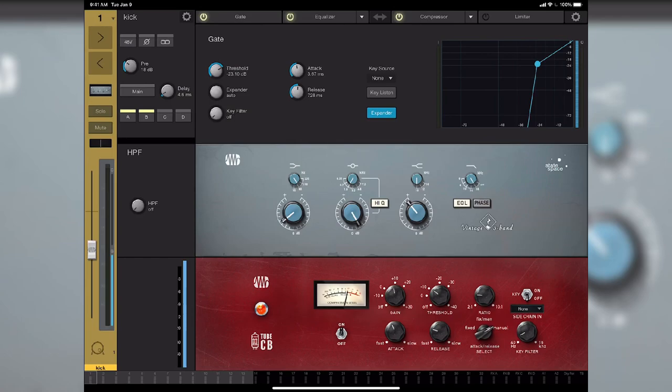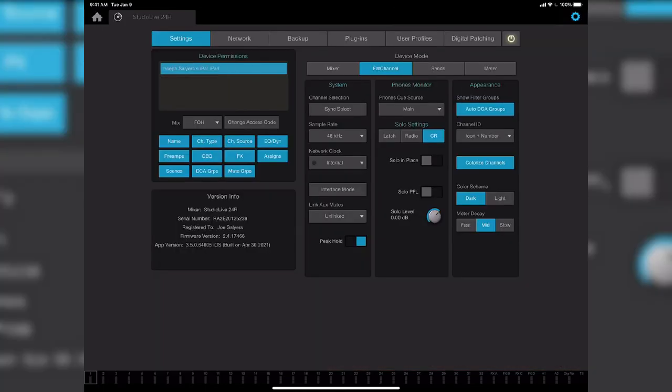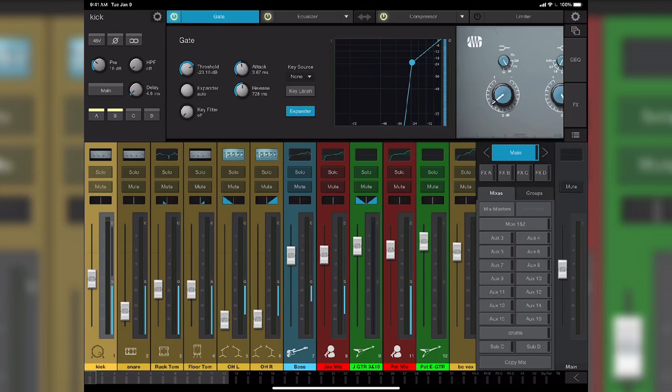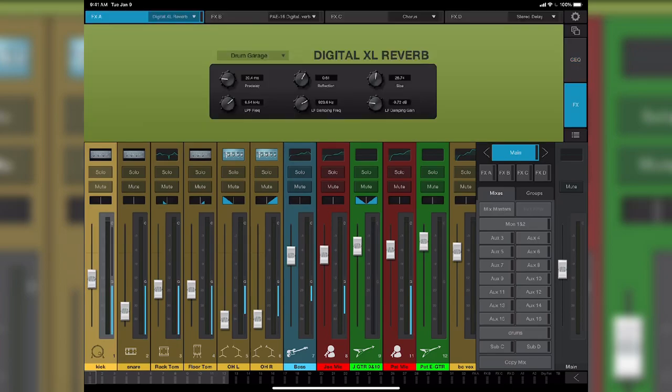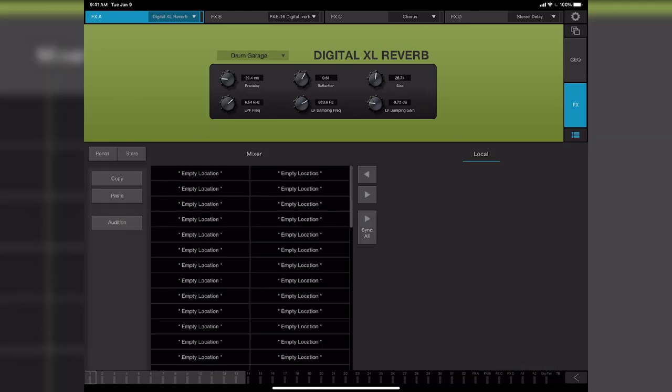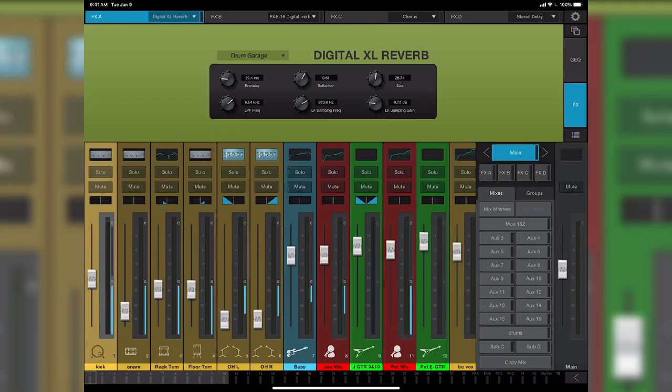Now, if you noticed, I went to a menu and then to another menu. Over here, you have your general GEQ, which is not assigned to anything right now, and your effects. And if you've got an SD card in the machine, this little button here that I'm tapping, you can see under the effects button, will basically show you how to capture to the SD card.